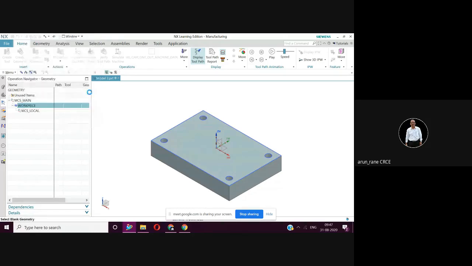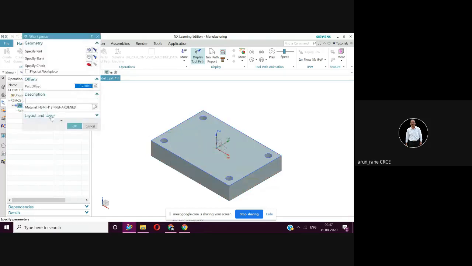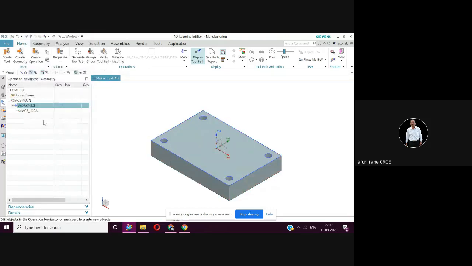Specify blank. Even if you keep 0 here, it doesn't matter, because we have to do drilling. So say OK here. So your blank is this. Selection of the part and selection of the blank is very important. Once you have geometry done, then you can go for create tool.